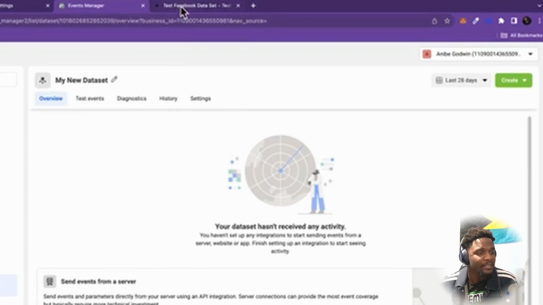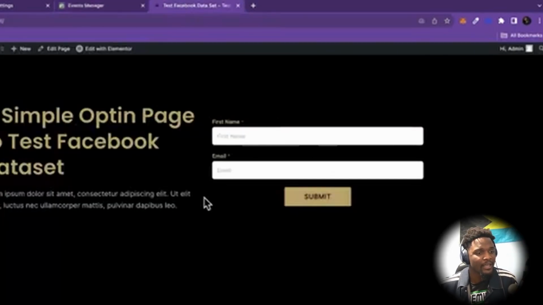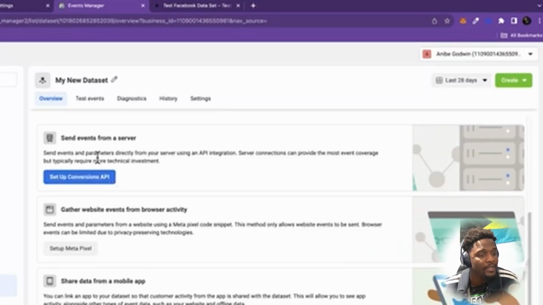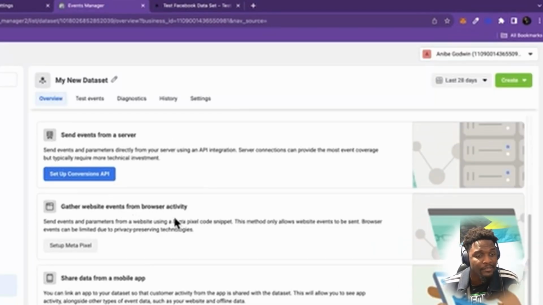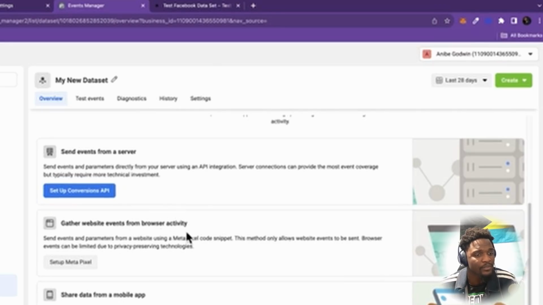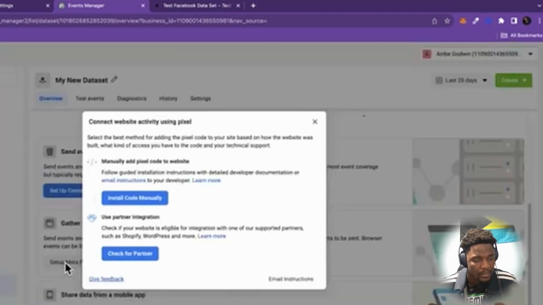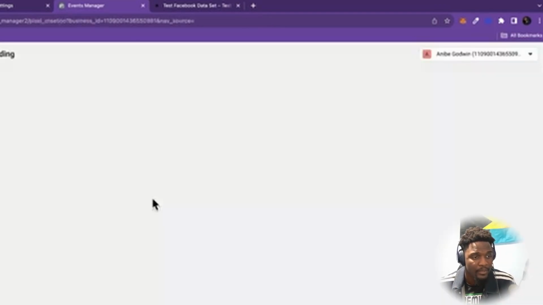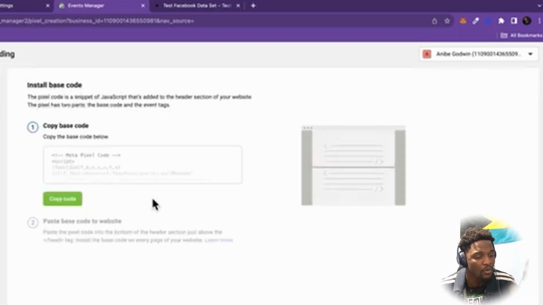All right, now we're going to go ahead and set up the data set on WordPress. Number 1, choose the method for gathering events: browser activity, server conversion API, mobile app data, or data from spreadsheets. Number 2, for this example, we'll use the browser activity method. Click on Set up Meta Pixel.